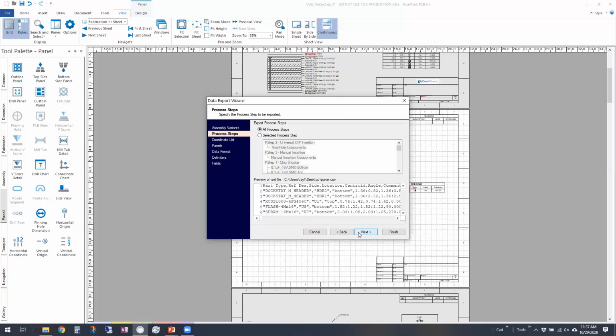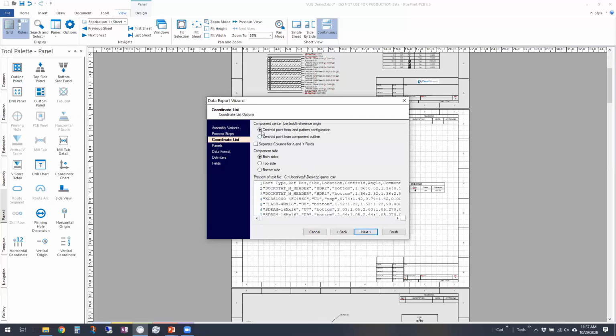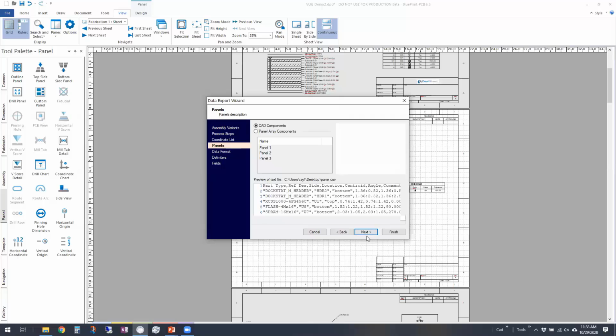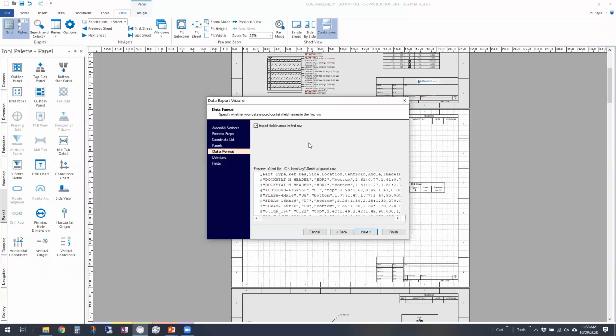So this time I'm just going to do all process steps, and it asks you how you want your Centroid created. Do you want components from both sides or just one side? Some people split up their Centroid top and bottom. All of this can be done whether you have variants or process steps. You can export your panelized Centroid report, and then you pick the panel. So I have 3 different panels here, and maybe you're trying 3 different panels. So you can pick the panel that you want to use with all that other stuff in mind, and basically just write out a CSV file here.